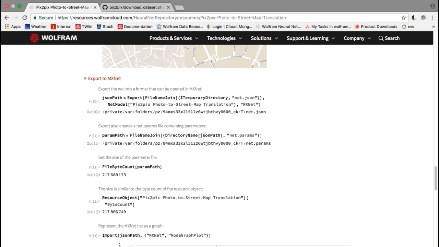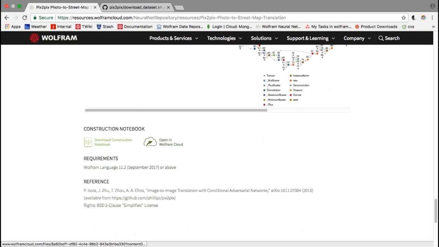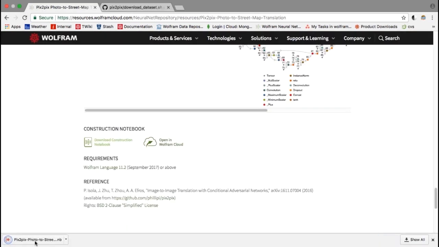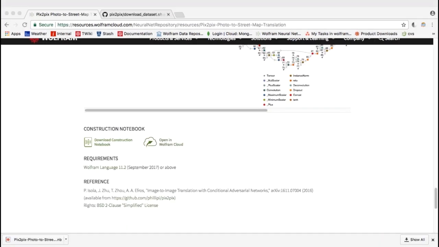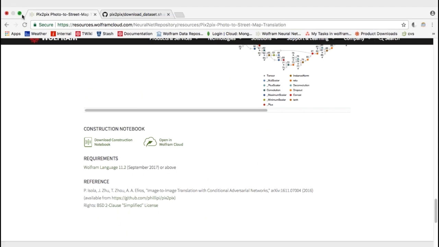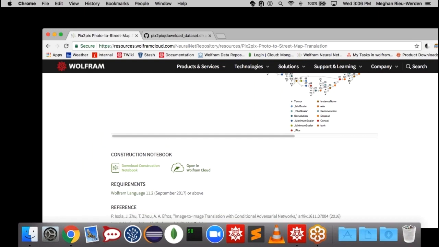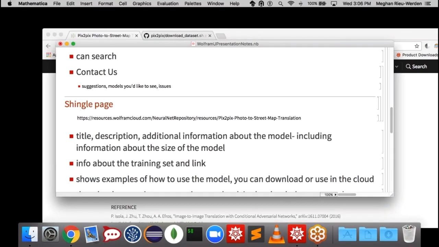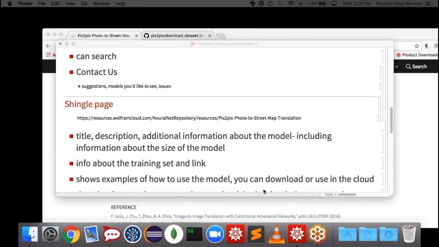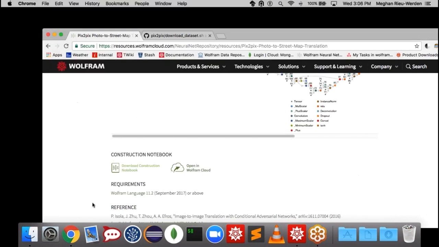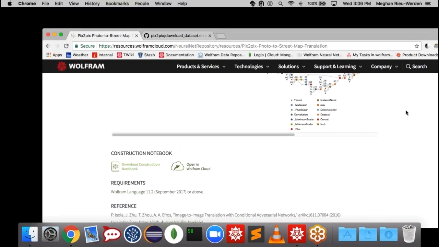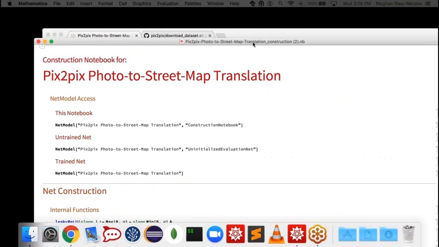Also on these shingle pages, we have information. We have the construction notebook. So if you click on this, you can download the construction notebook, which, just bring this, sorry. So you can see here, we have, oops, sorry, wrong notebook. There we go.